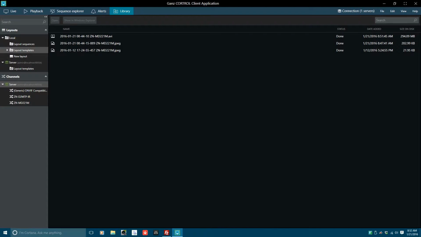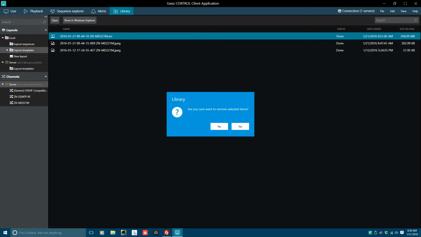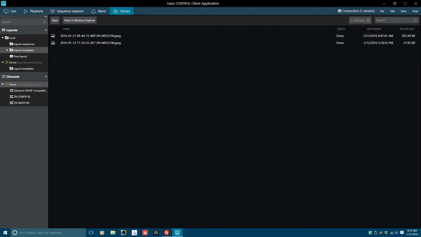Once a video clip or image is no longer required, select it and then click on the icon of the trash can in the top right. Note, the file will also be deleted in Windows, so if you are sure you wish to delete the file, click on Yes. The clip that was selected will now be removed from the CORTROL library and Windows.